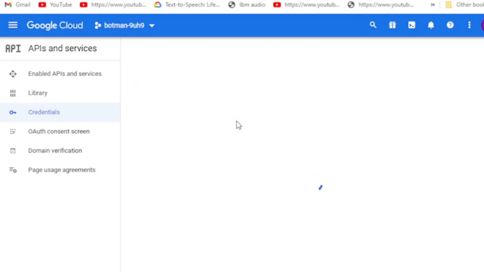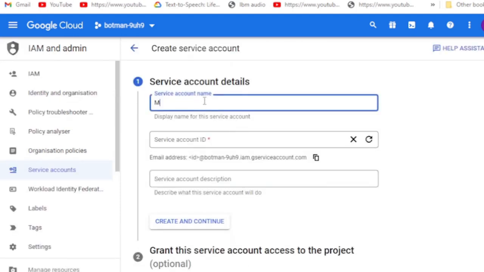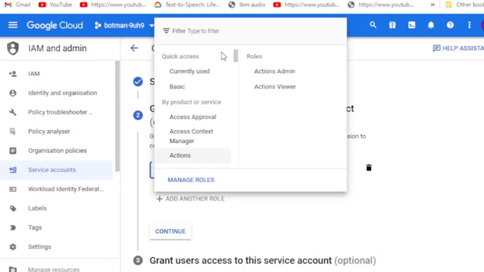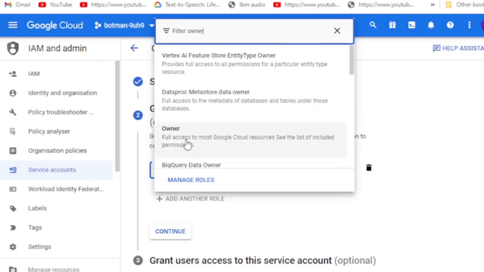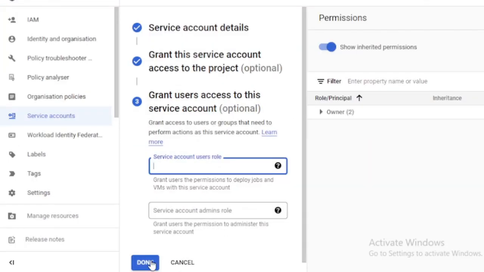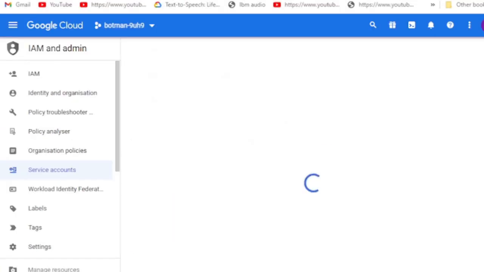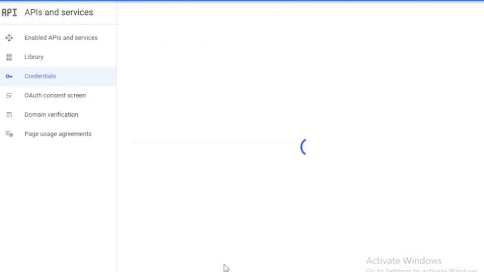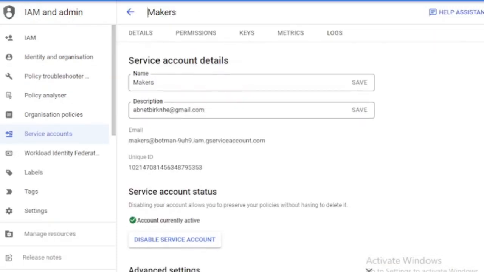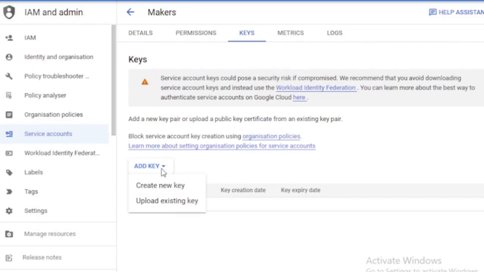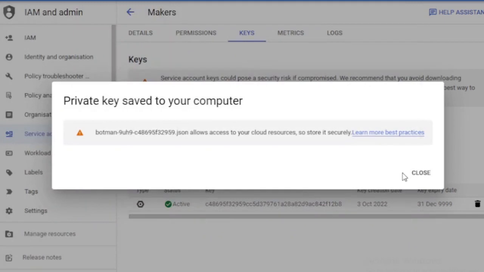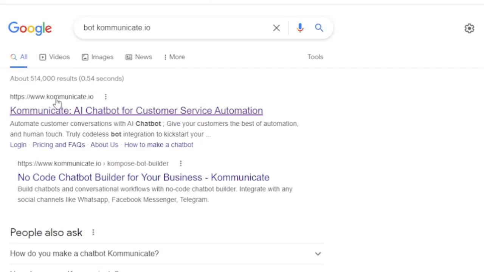Fill the form with your service account name and description, then press create and continue. Select the role as owner. Giving access to other persons is optional, so you can skip it. After all, the service account is created. Go to the service account and select key. Create a new key in JSON file format and download it to a specific folder. We have created a JSON API key for our Dialogflow agent bot.